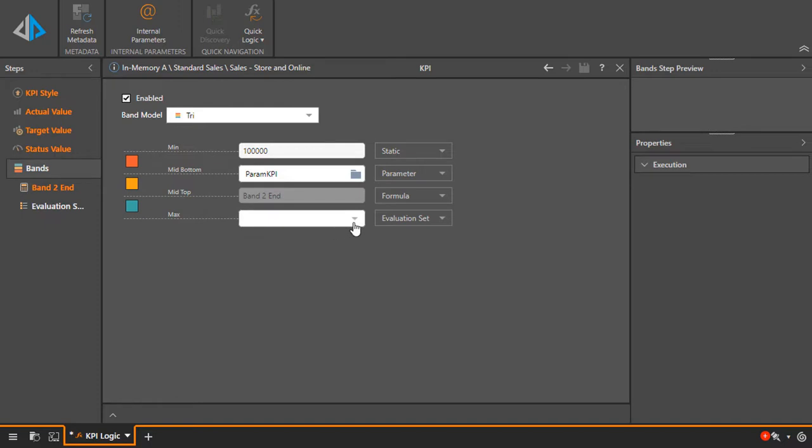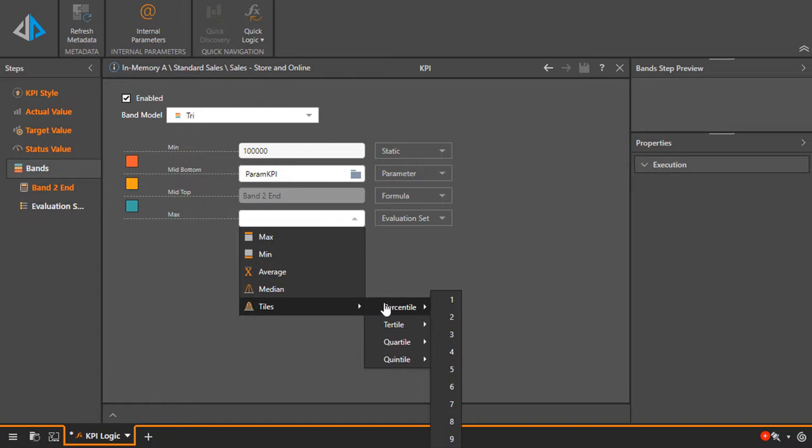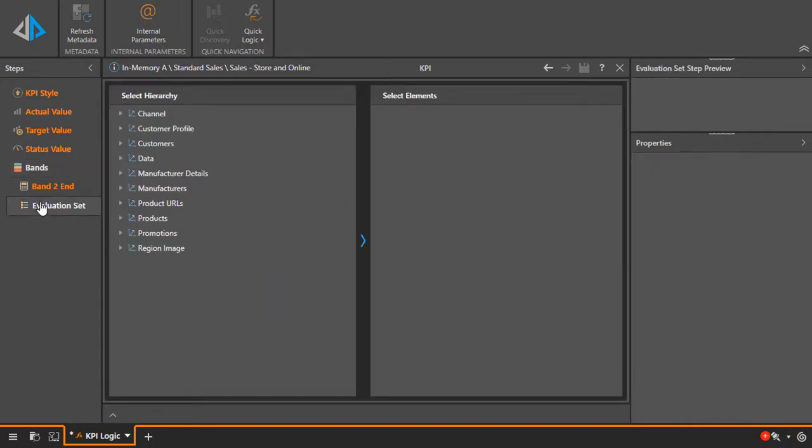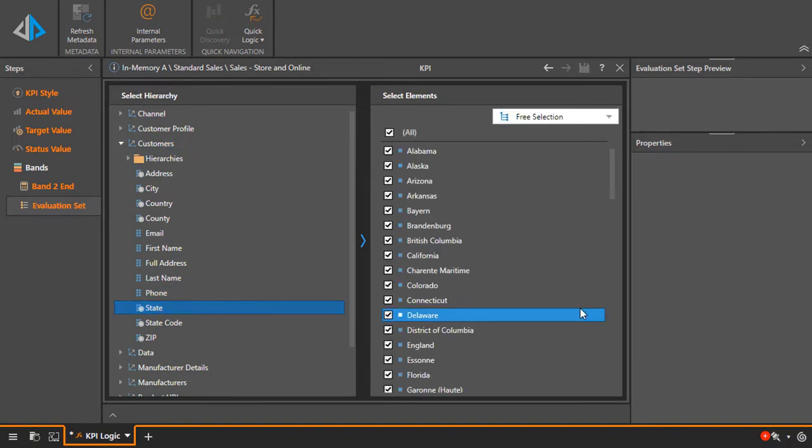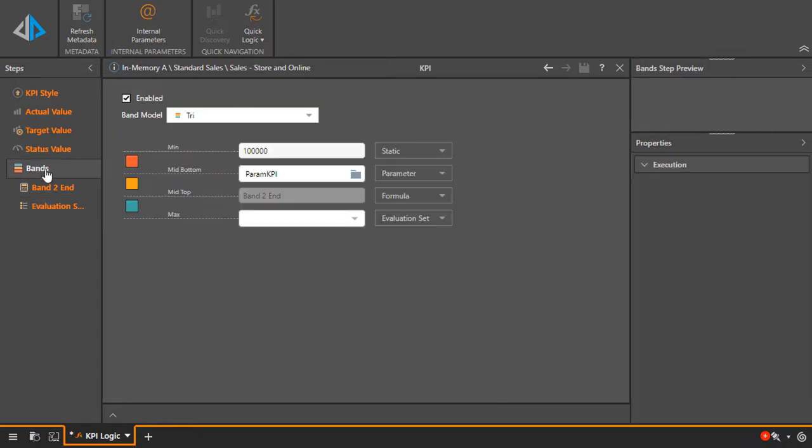The fourth and final technique is to set the trim point with an evaluation set. This powerful feature provides the opportunity to build sophisticated dynamic bands using point-and-click options without having to manually construct the formula logic as with the standalone formulas in the previous example. To use them, we need to select an evaluation set of hierarchical elements that will be the set or cohort of items we consider when generating our metrics. So here we'll choose states.